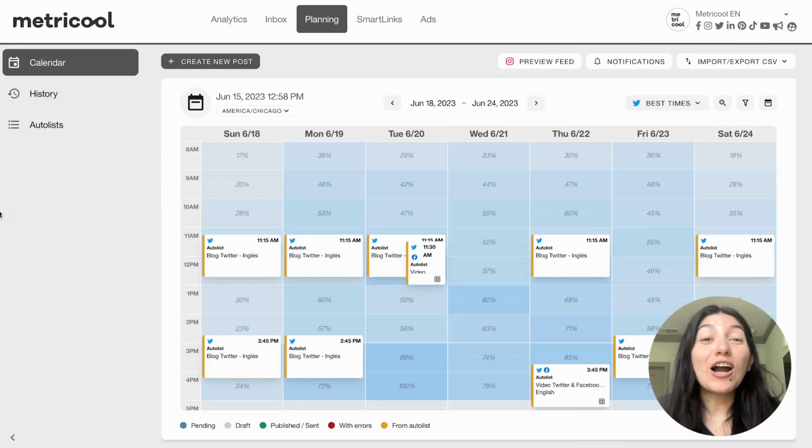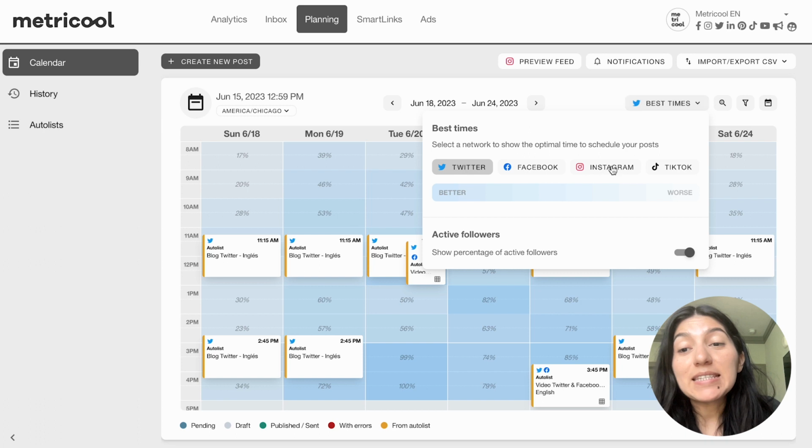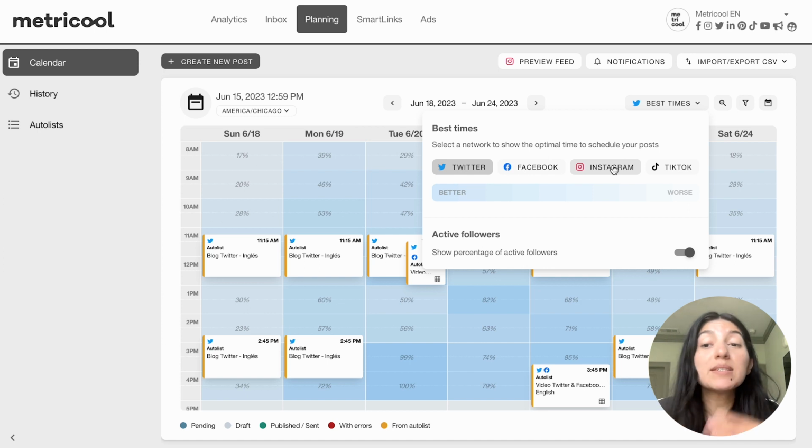Okay, so now let's talk planning. Planning is really great and so easy to use for Instagram within Metricool. So one thing before we actually start doing any sort of planning, I do want to touch on the best times to post feature. So right now I have it toggled on for Twitter, but if you click on this, you can actually toggle it on for Instagram, and it's going to give you the best times to post. So it's like the most optimal time to schedule your post.